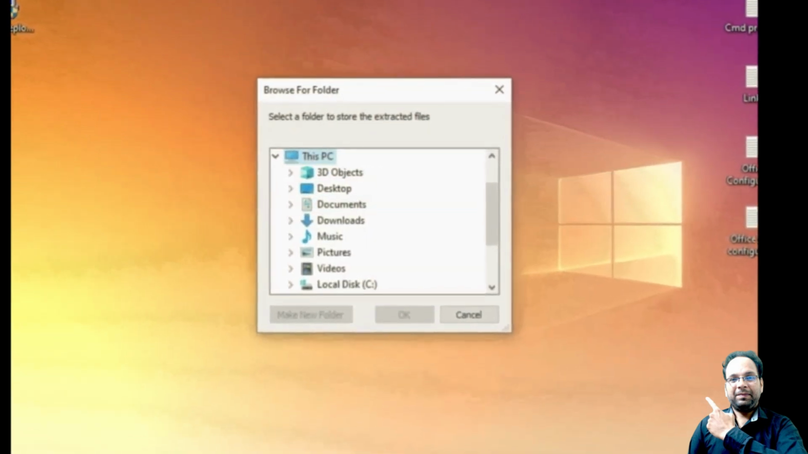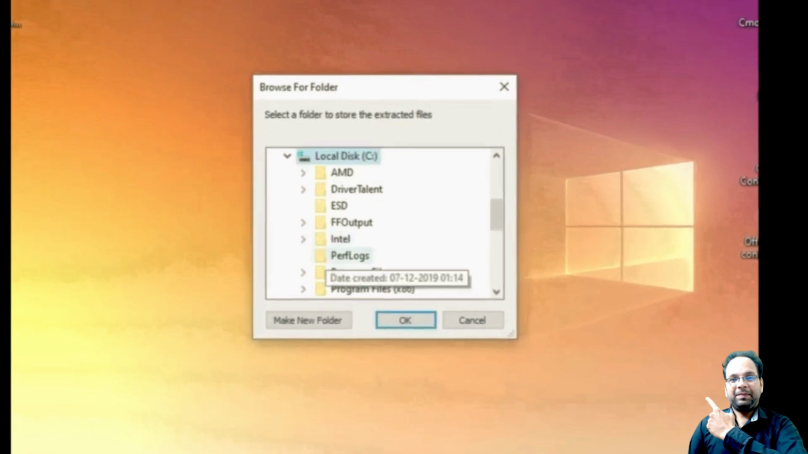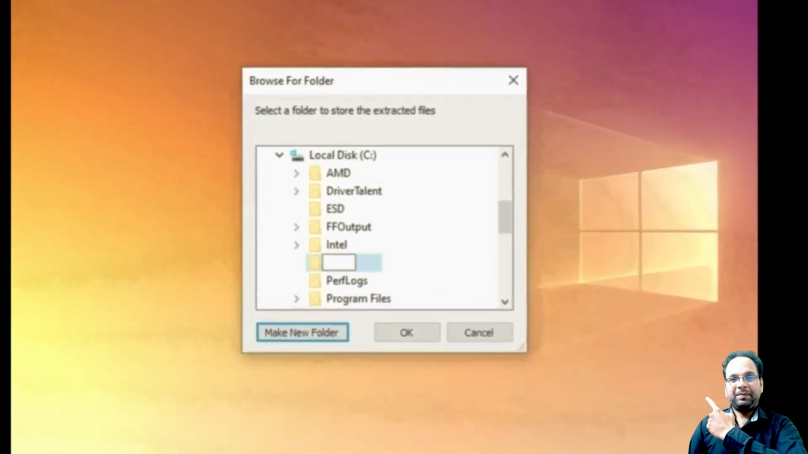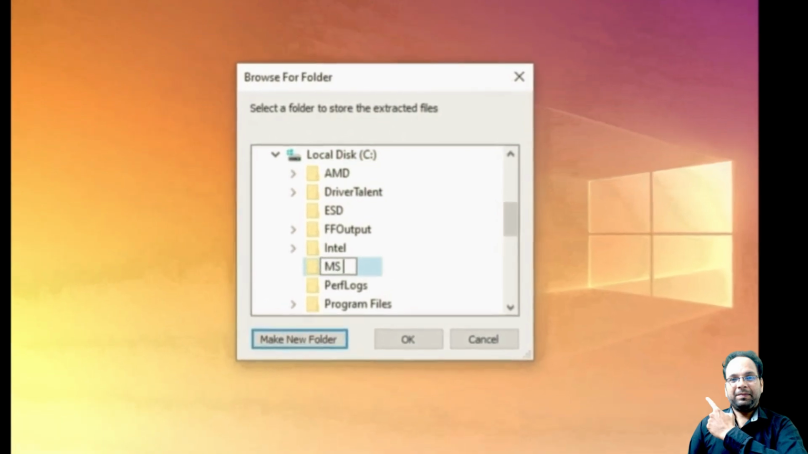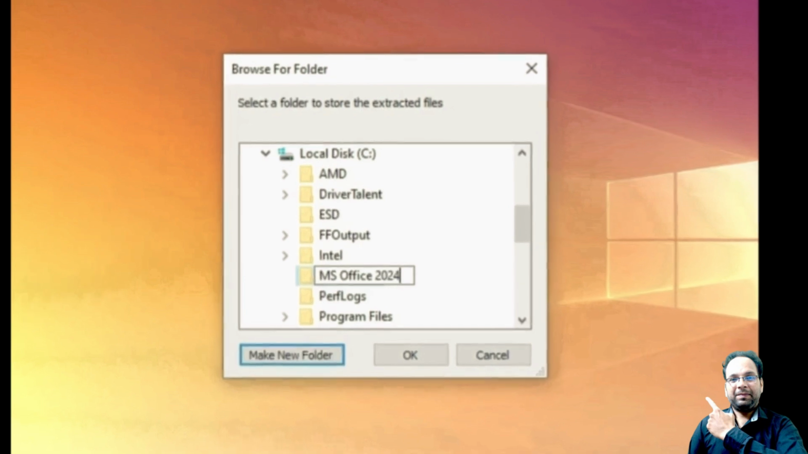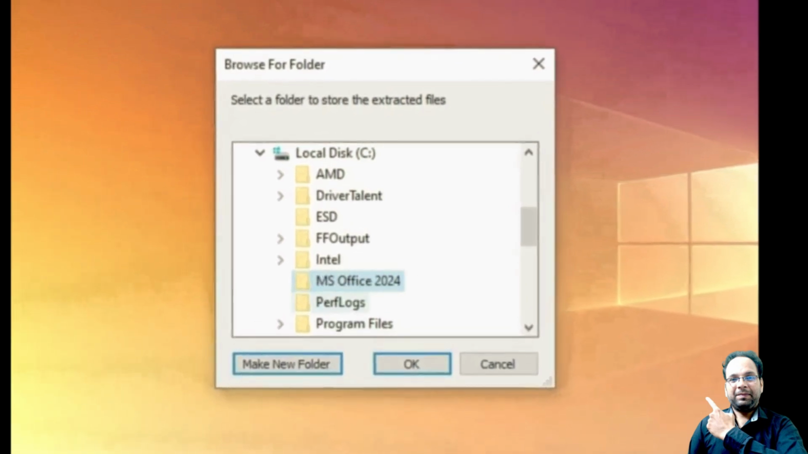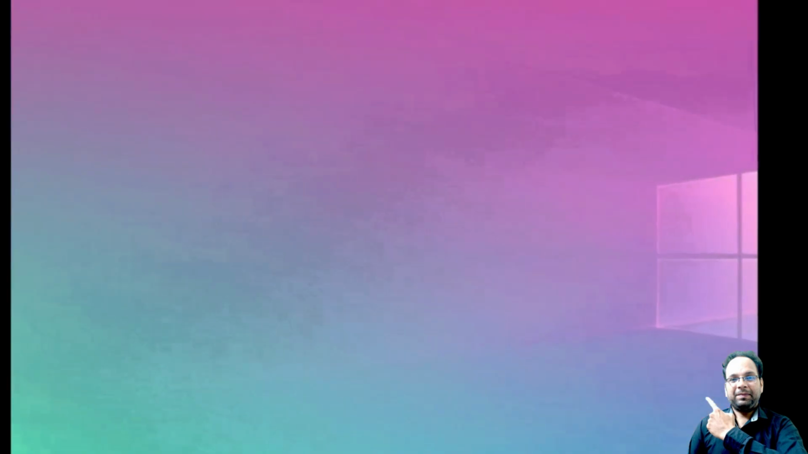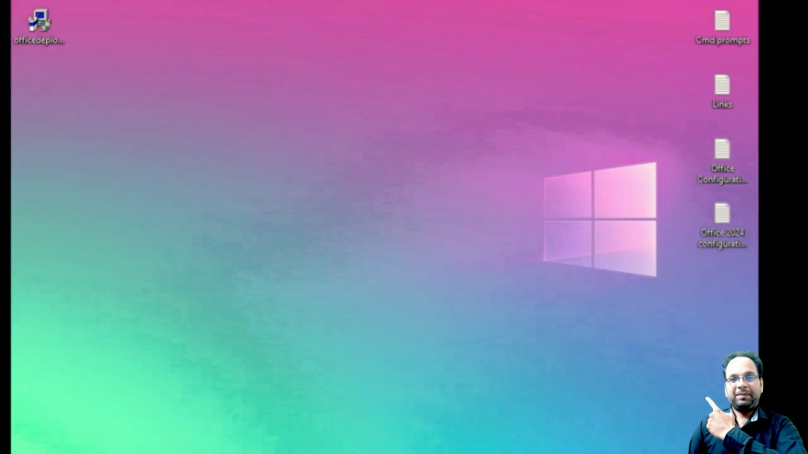Now, choose where you want to extract the files. Pick your local disk, probably the C drive. Create a new folder here, name it something easy to remember. I'll call mine MS Office 2024. Click OK to select the folder. The files will be extracted successfully. That means everything's in that folder now. Keep that folder open.